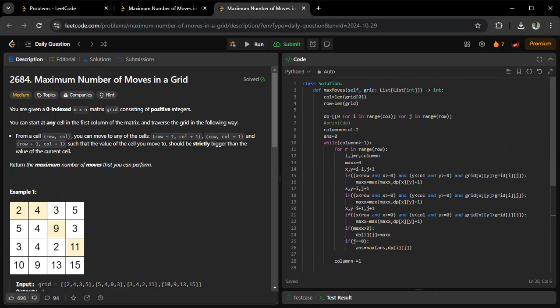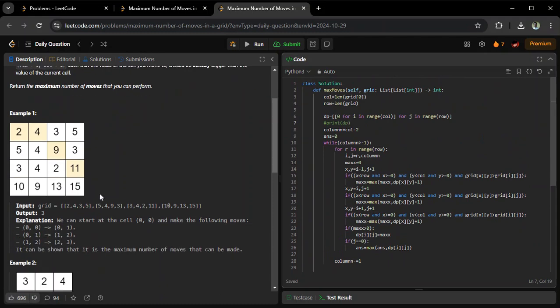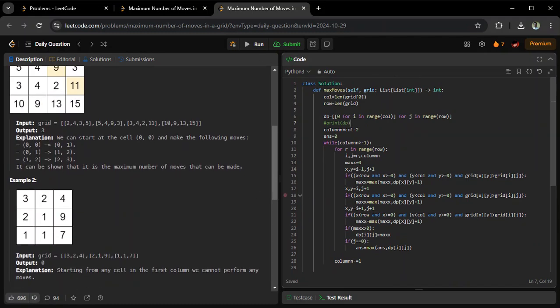I've also given you so many hints that it will be a DP, that is, a dynamic programming approach. So why am I using DP? The idea is very simple here. Try to analyze it. See what the idea here is.